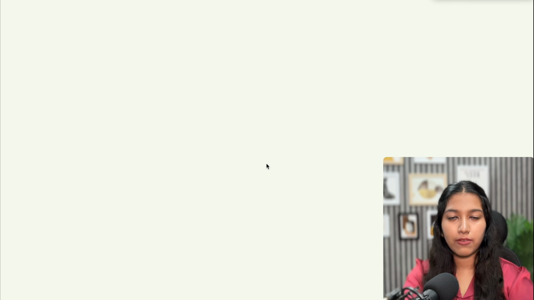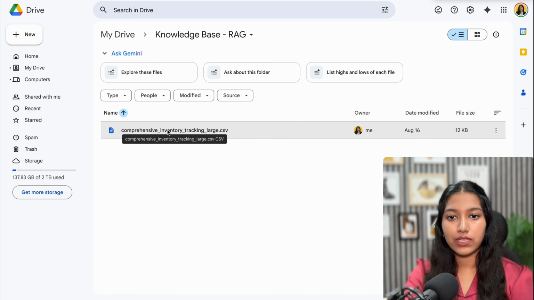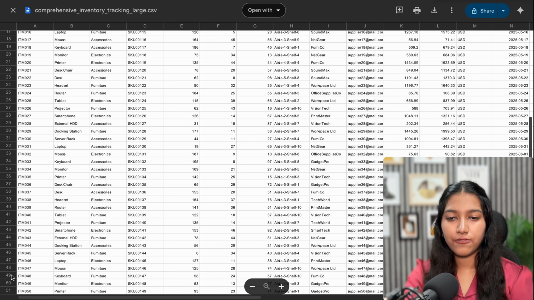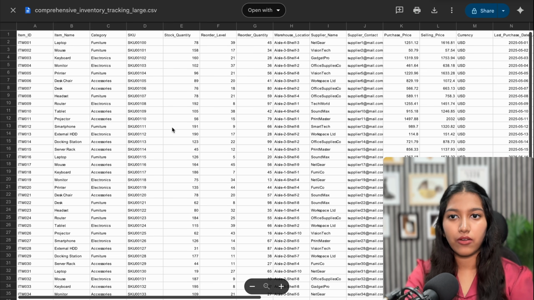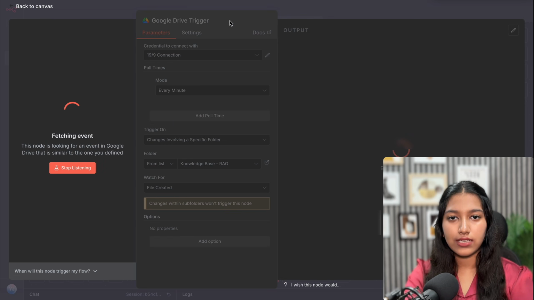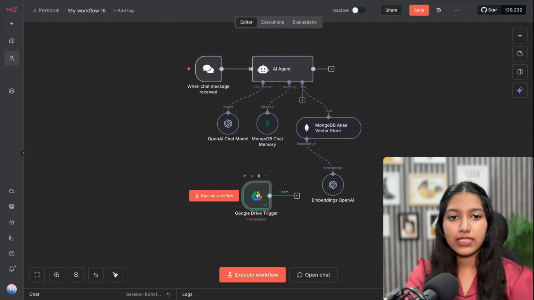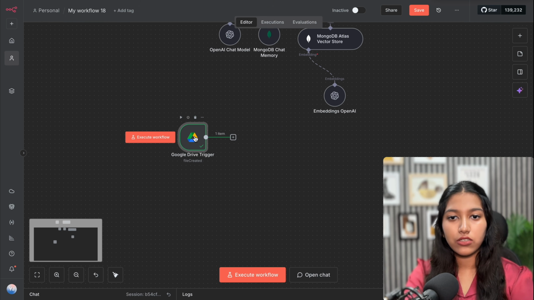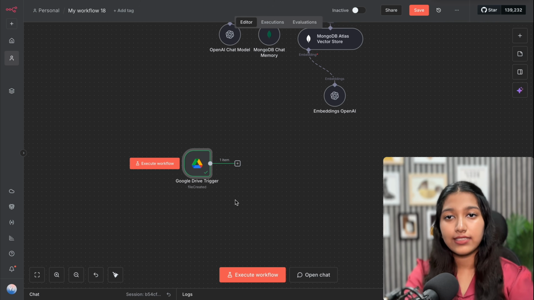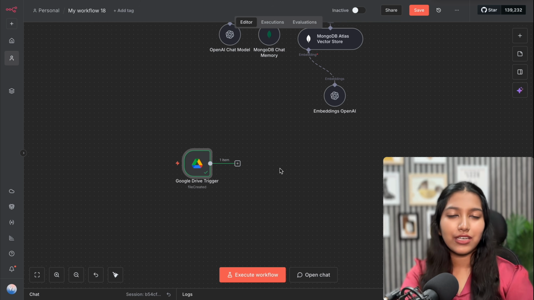Let me open up my folder here. So let me add a new file to my folder so that I can test the connection. So new and file upload. Okay, so I have added this CSV, which basically has about 50 rows and it has some data about inventory tracking. So let's go back to the node and click on fetch test event. And as you can see, it picked up the file I just now added. So basically the entire goal of this particular node is to look for any new files added inside our Google Drive folder so that we can then upload it to MongoDB.